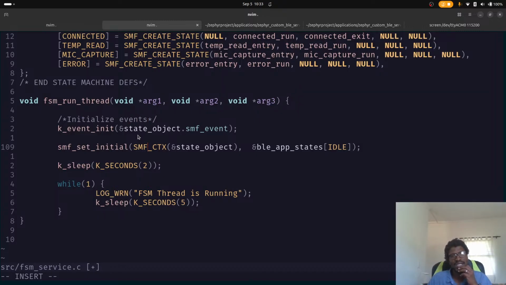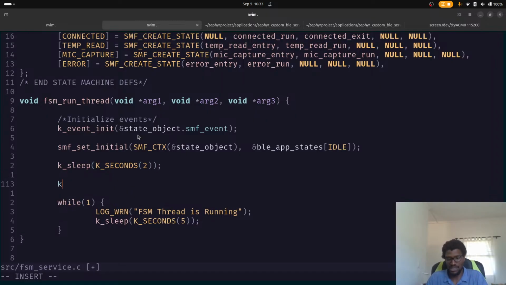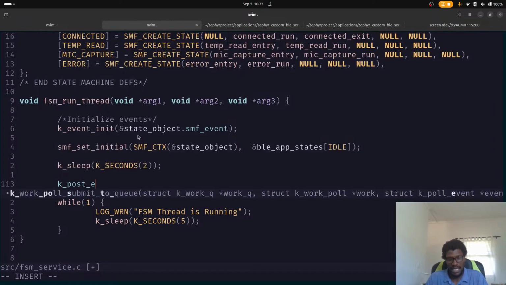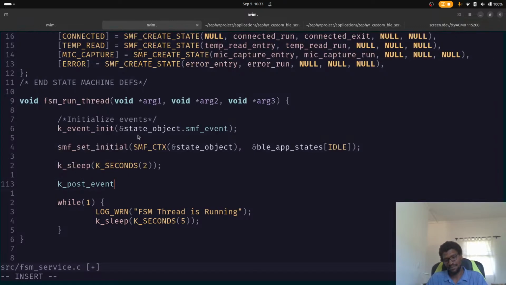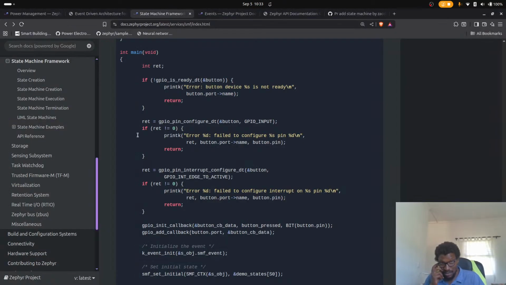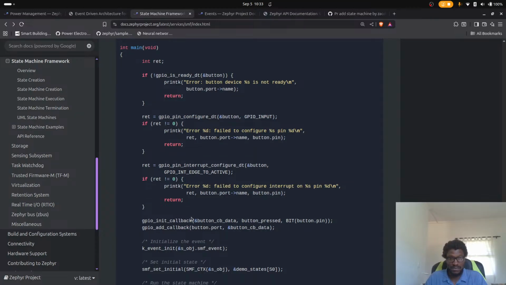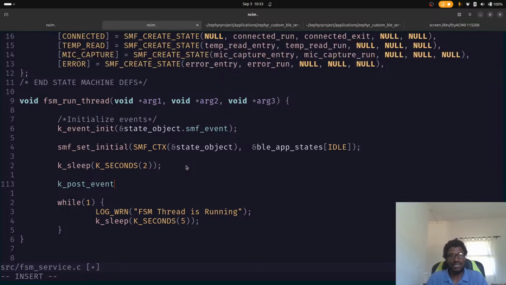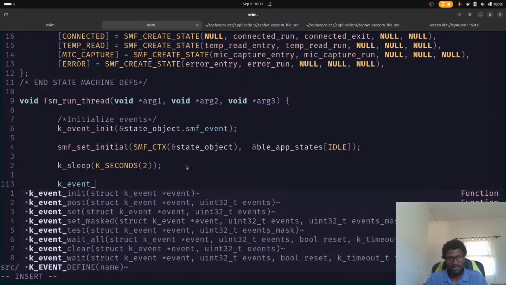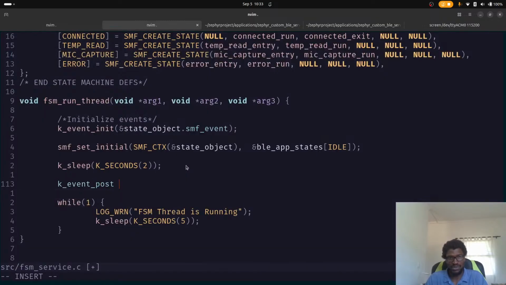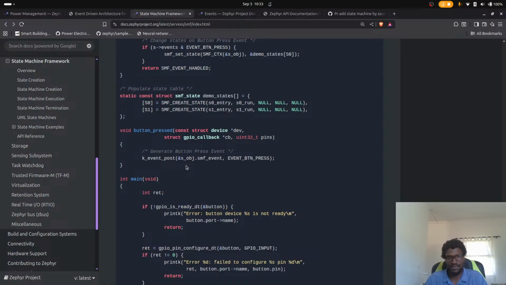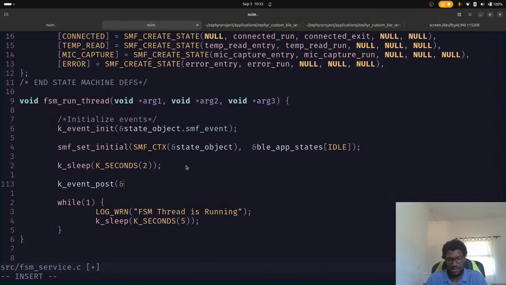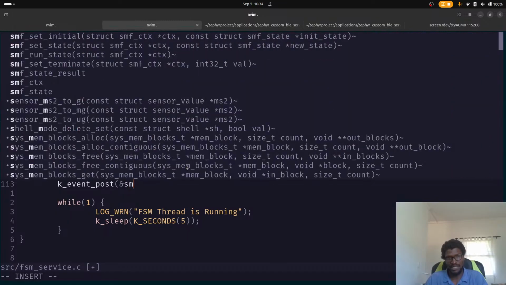Initialize the event, cool, and then set the initial state. Wait for 2 seconds. Do this. K post event, isn't it? I want this. K event post. Okay, that's why it doesn't work. K event post, and then what do I want? The object first, and SMF, and state object.